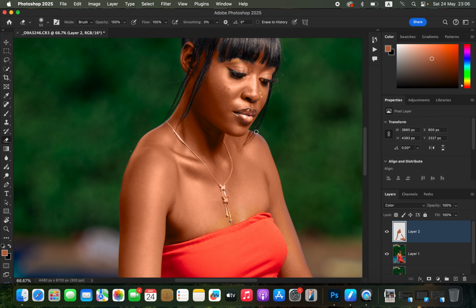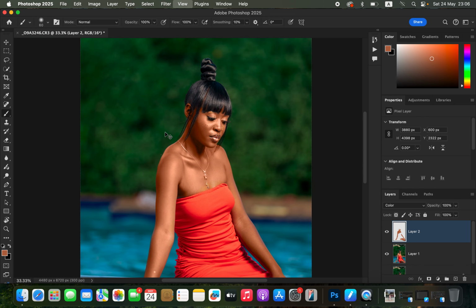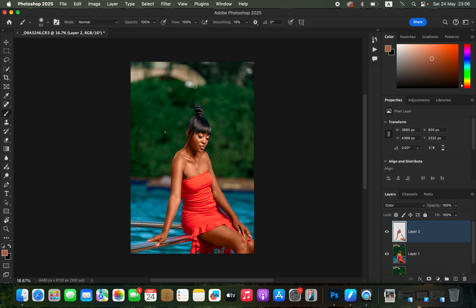In case it is looking a little bit odd, I'm going to show you how you can perfect the color grading, especially on the model's skin. So Command minus to zoom out. In case the colors are looking a little bit odd, just come to the opacity and reduce it to your liking, to around 60, 65 is okay.